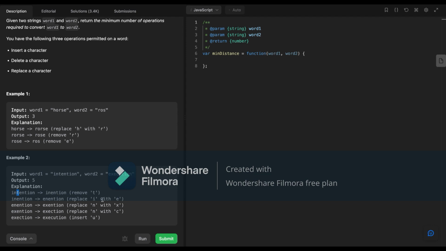And then we replace I with E. Then replace N with X. It becomes EXENTION. And then replace N with C, it becomes EXECTION, and insert U, it becomes EXECUTION.